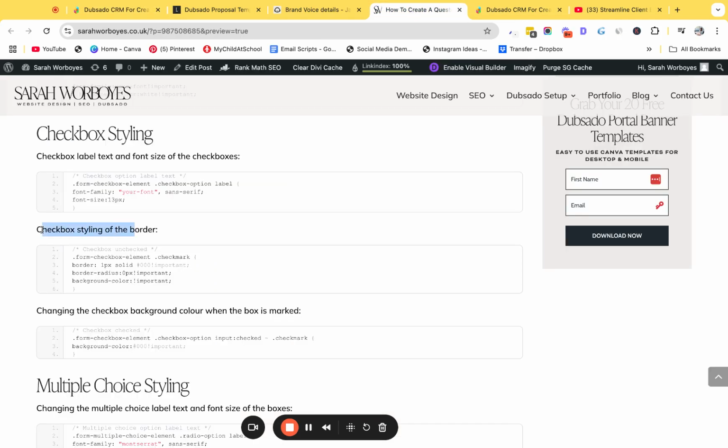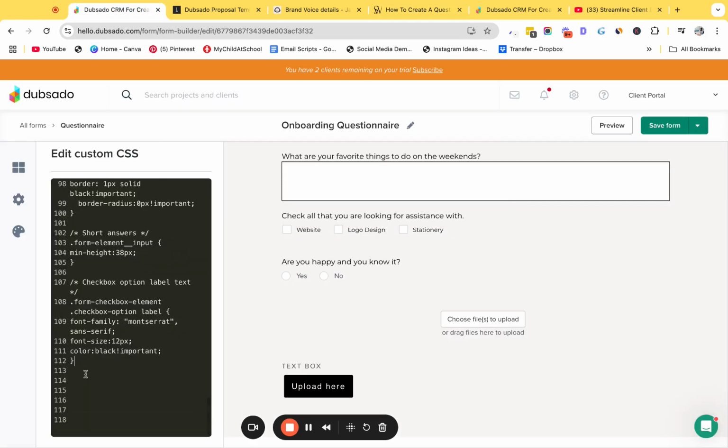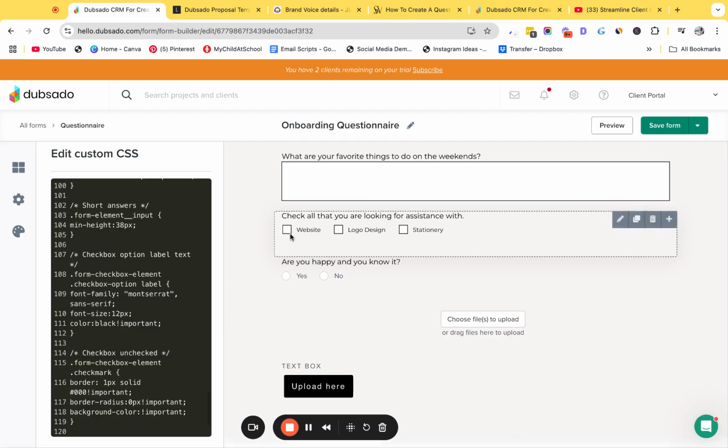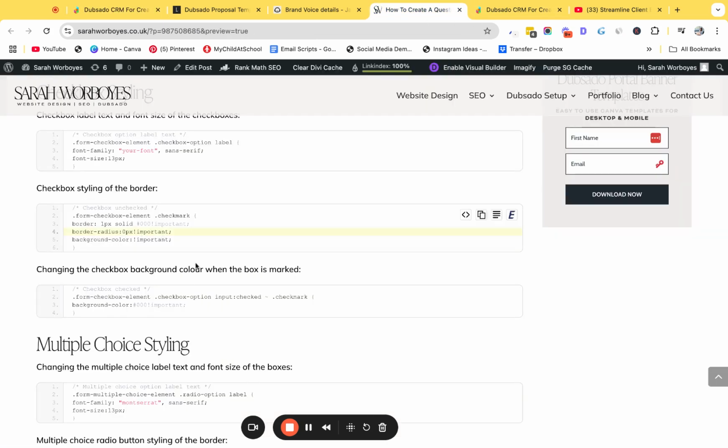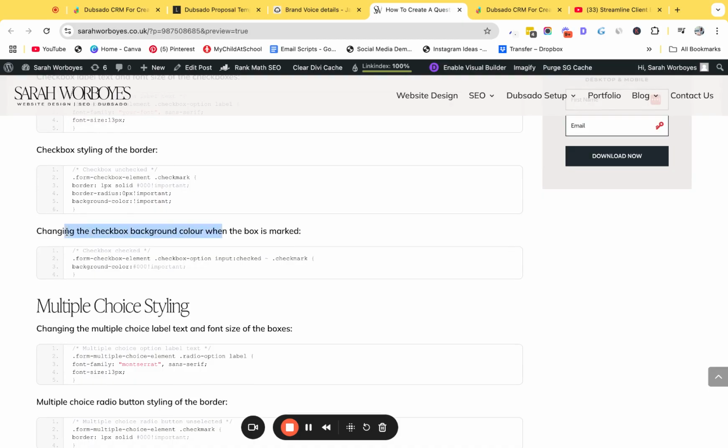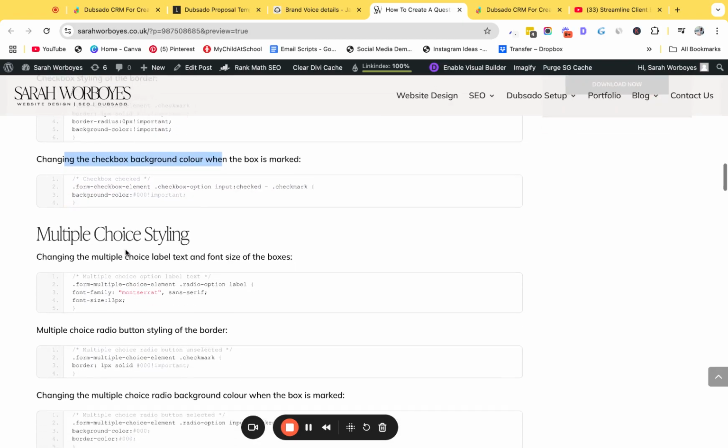The next thing is the checkbox styling of the border. So you can copy this over and paste in this code. So you'll see it's put a 1 pixel black solid border. If you wanted to change this, you can change the hex code here, and then you've got your background color. So you can change the background color as well of these. If you wanted it, for instance, to be black, then you can put in black. If you wanted it to be a certain color, you could put that there. There are other stylings here, so making the checkbox background color when the box is marked, so you can add those in, and you can add any CSS.